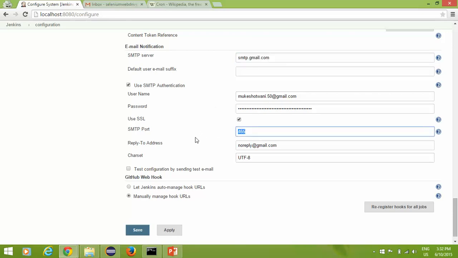In case you are working with an organization and you want to configure this, then maybe you need to ask your IT department or system admin team, and they will provide you the server details and port number. You can check with them, get all the details, and then fill them in here.